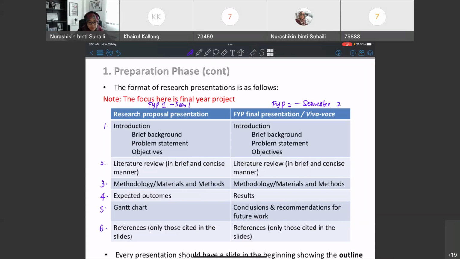For example, for the introduction, you limit to 2 slides, but at the end of the introduction, there must be objectives. This is a very important closing section of the introduction. You must have the objectives. Then the literature review, in a brief and concise manner. Methodology, include a flowchart or pictures. And then expected outcomes and Gantt chart. References, only those cited in the slides.